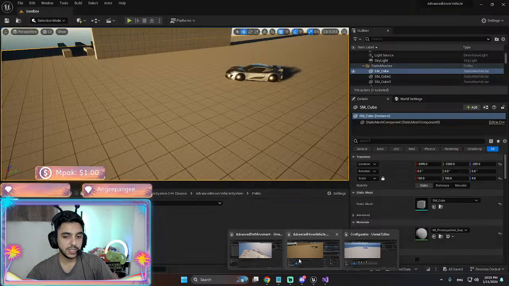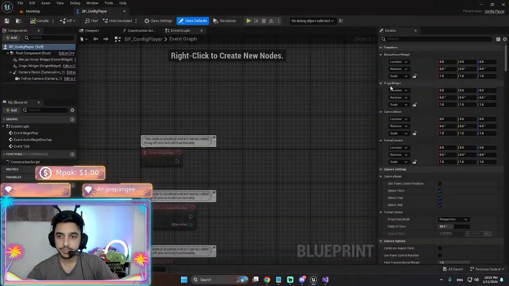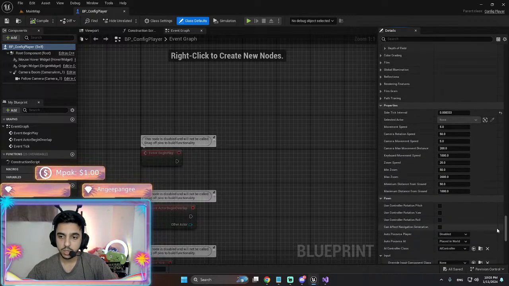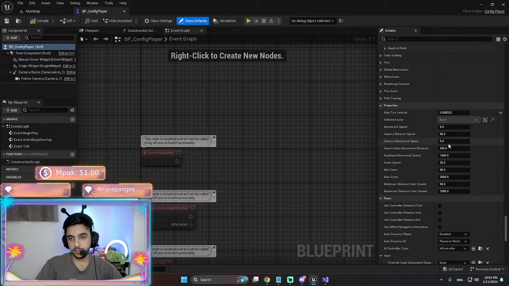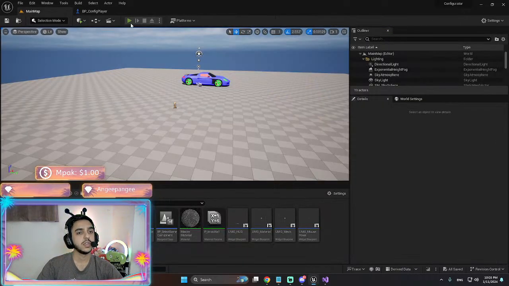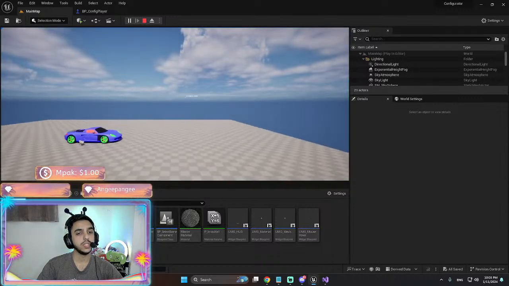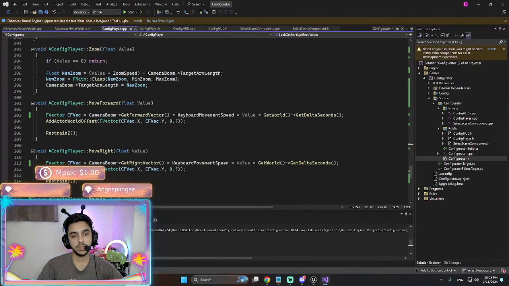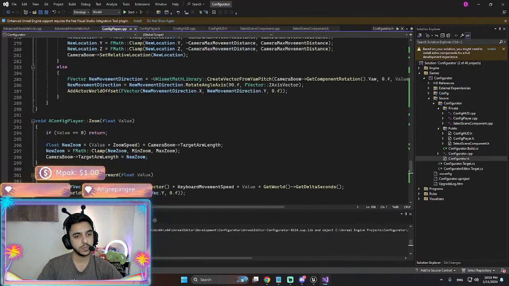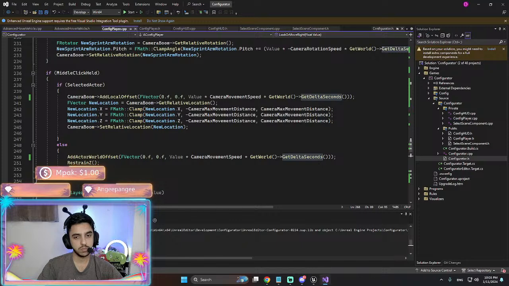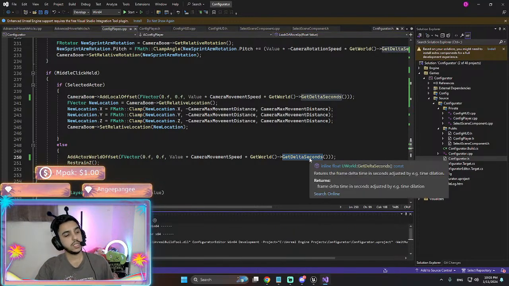Camera rotation speed seems okay, though. Let me check. Camera rotation speed is 50, but if I camera, let's see. Oh, it's too fast, bro. I wanna do that. I'm gonna go here. Save it.